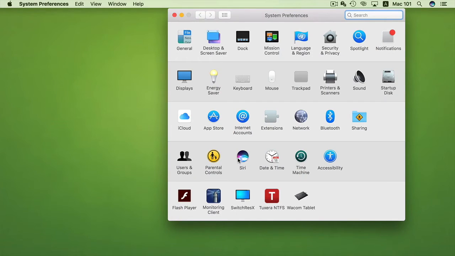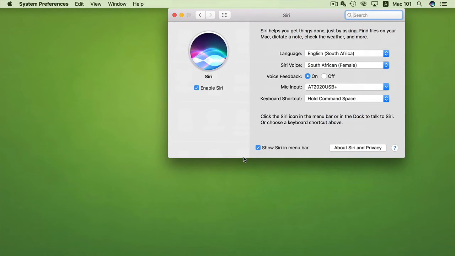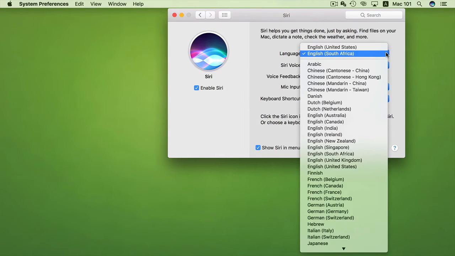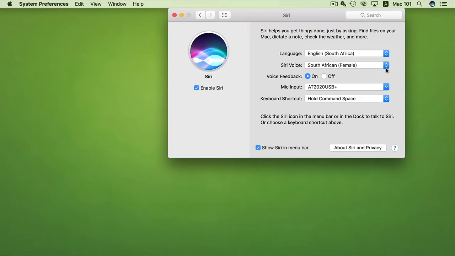Now if we go to our system preferences, on the fourth row, we'll find the setting for Siri, and here we will be able to change the language as well as the Siri voice, and we can turn on and off the feedback. If you don't want Siri to answer you, you can turn that off. If you're using a third-party mic, you can switch from your internal mic to the third-party mic. And the shortcut key for Siri is to hold down the command and spacebar key.